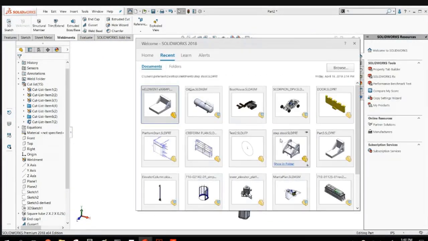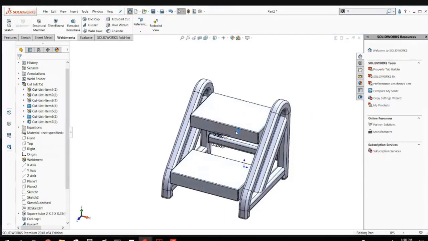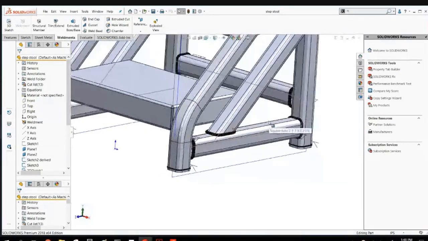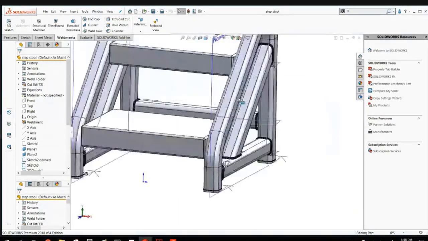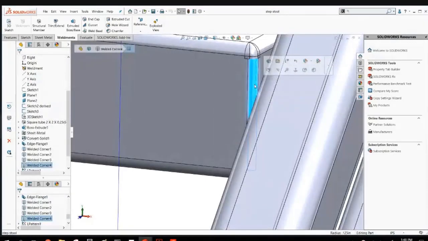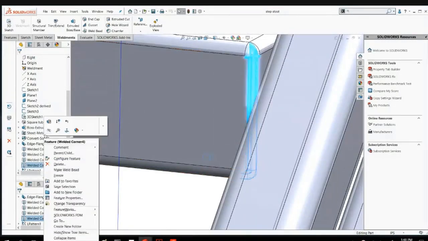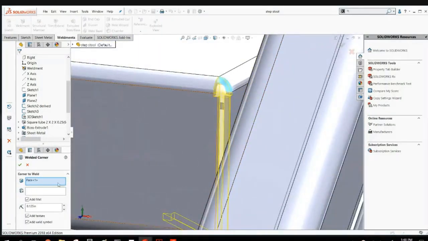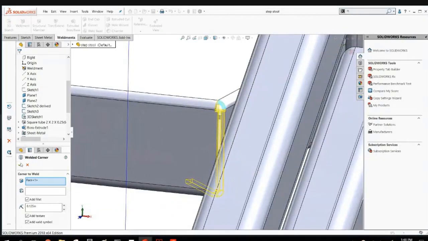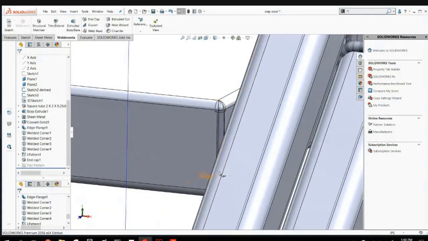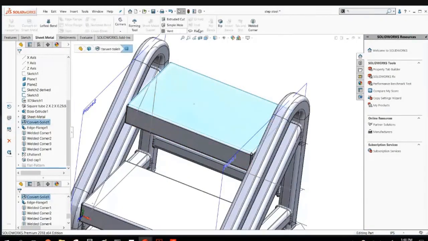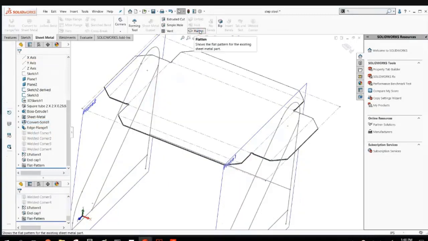So I've already got an example here of this step stool where I put in all the welds that I need. So I went through, picked all those edges that I needed. Here's one of those corner welds that I was talking about earlier. If I were to edit it, you'll see you can pick the faces that you want to close up the gap, what type of weld you want. And I'll put that weld on that piece of sheet metal. Of course, whenever I flatten that piece of sheet metal, those weld beads disappear. It only shows up on the folded version.